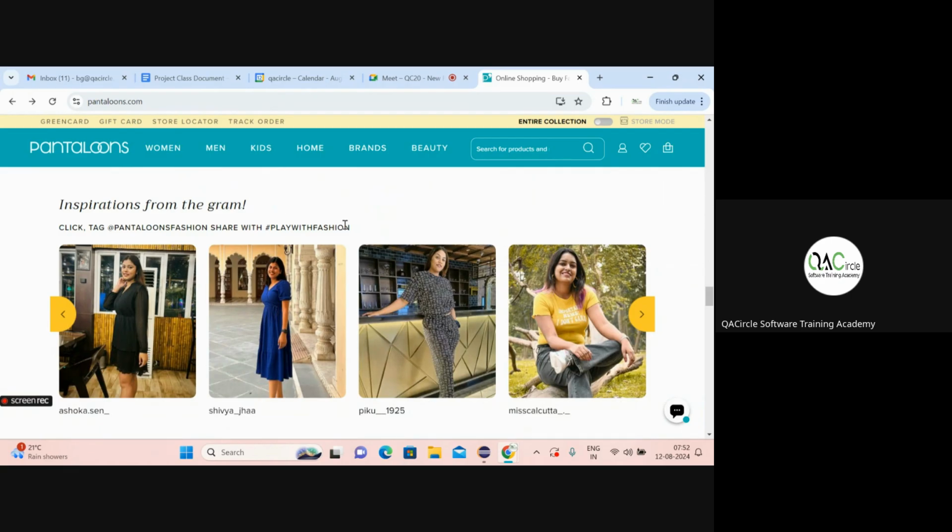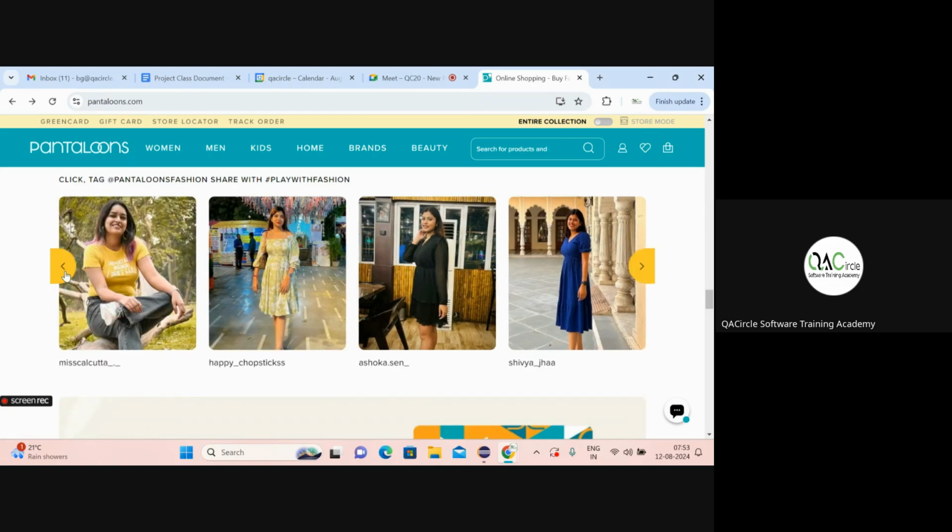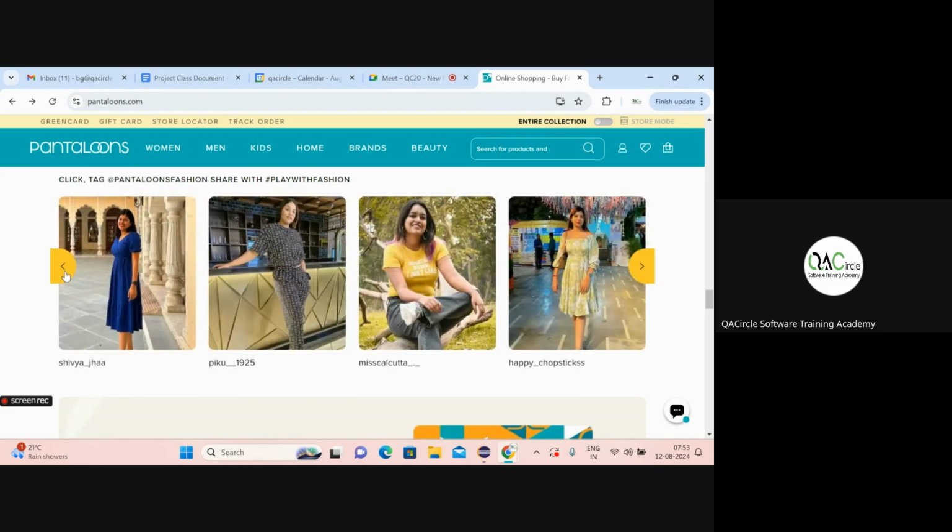As the name says, these posts are from Instagram. You see, click, tag @pantaloons fashion, share with, play with fashion. Once you purchase the Pantaloons product, you can click it and tag it @pantaloons fashion. Once you tag it over here, most probably they might put your image in this inspirations from the gram section.